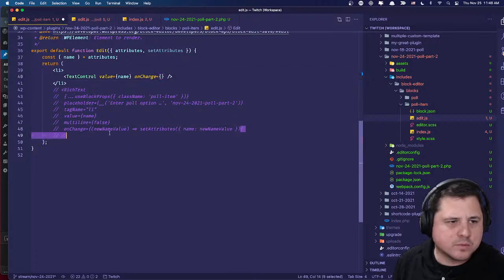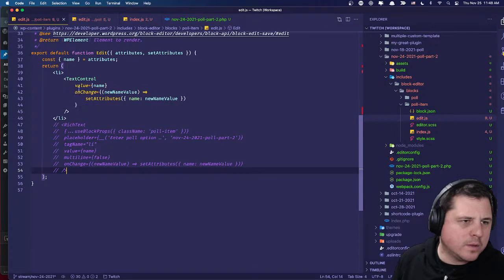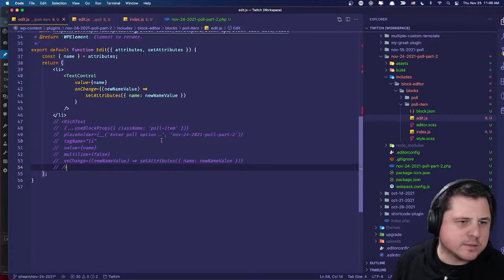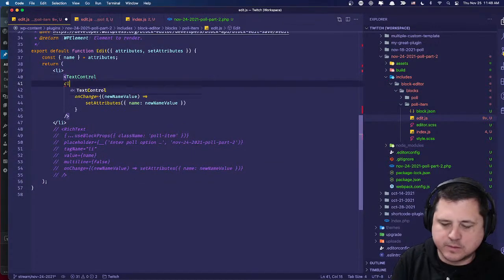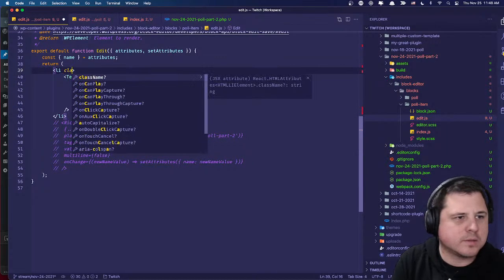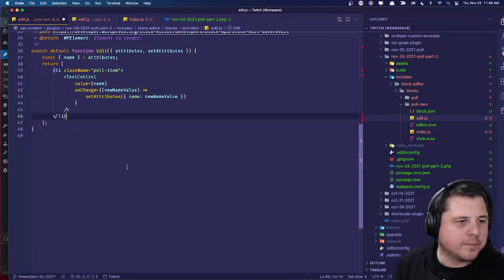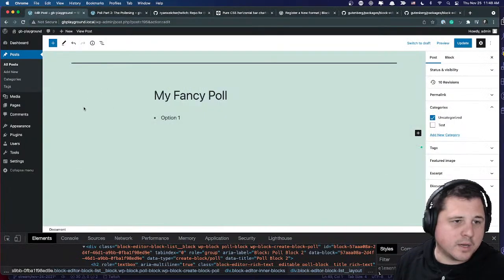Which we can just steal our onChange from like that. And we'll take the className of, so the className's got to go inside of this. className equals poll item. Okay, that can go away. So this is going to look ugly, but we'll fix that.